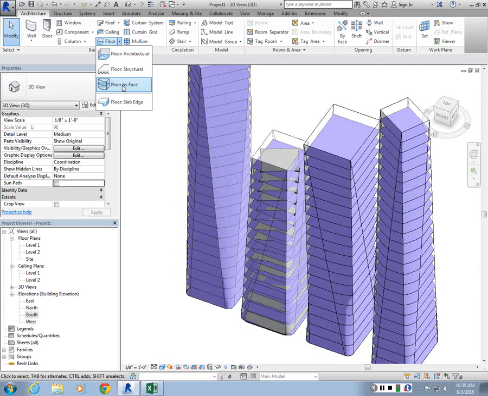When you're happy with the configuration you have, you want to just extract them as a floor so that you can thicken them for visualization or for graphic representation to be used in your drawings, renderings, model. Okay?